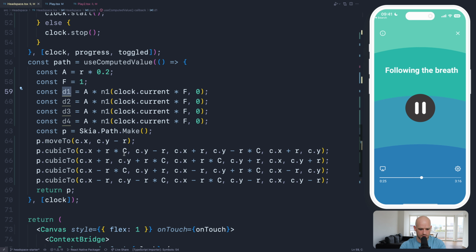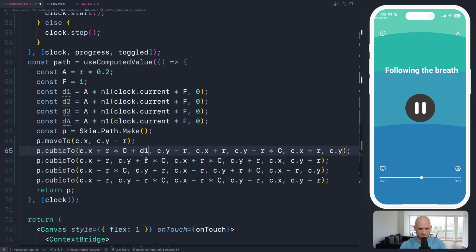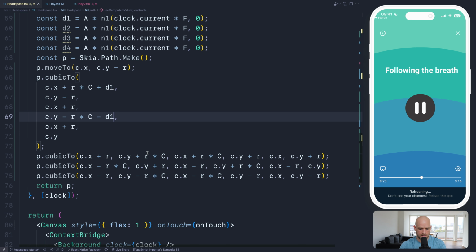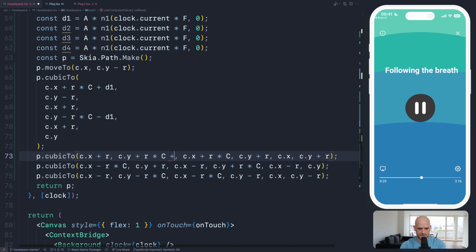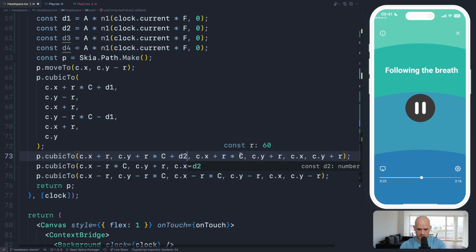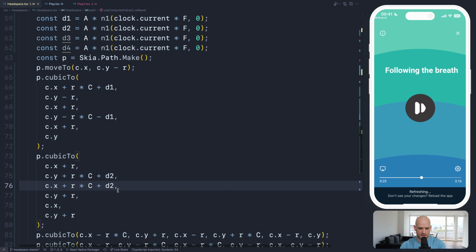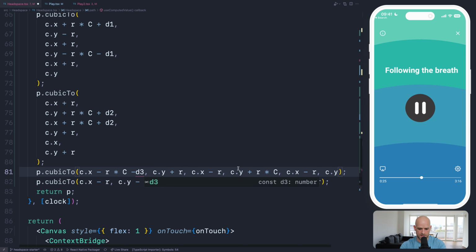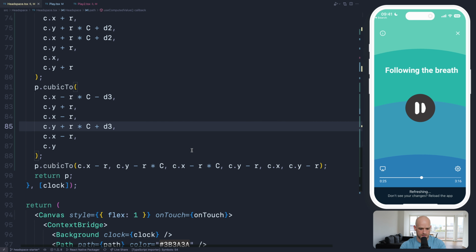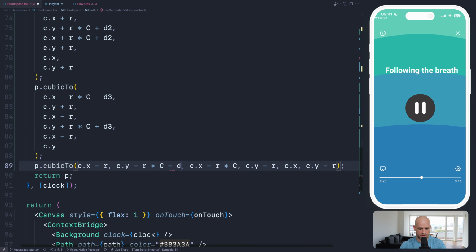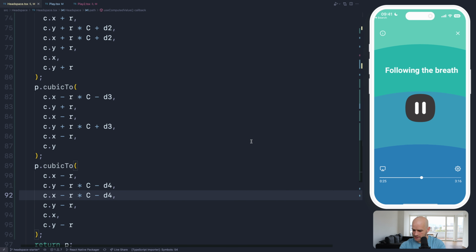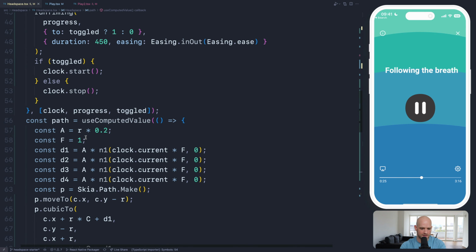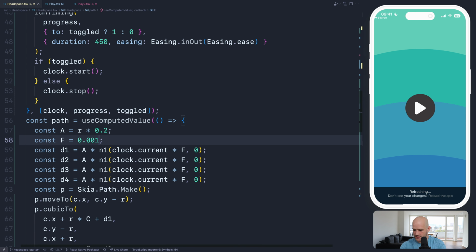So here, I want to add D1 minus D1. So here now it's D2, so plus D2 and plus D2 here. So every time we have the C distance, I add the delta. So minus D3 plus D3 and minus D4 minus D4. So you see, but now it's shaking uncontrollably, but we can just put a really small value.